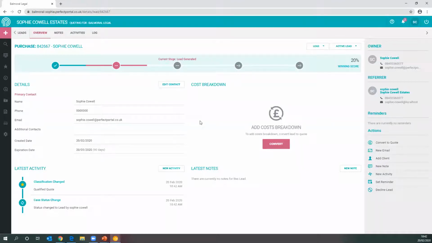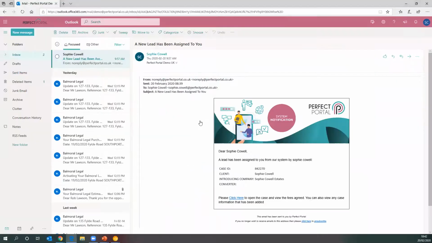But what will happen is when you set up the ability for your referrer to raise leads, once a lead is raised, they will then receive an email notification to the nominated member of staff within your firm. So you can manage which users receive these notifications within your own settings by clicking into Settings, My Company, and Notifications.